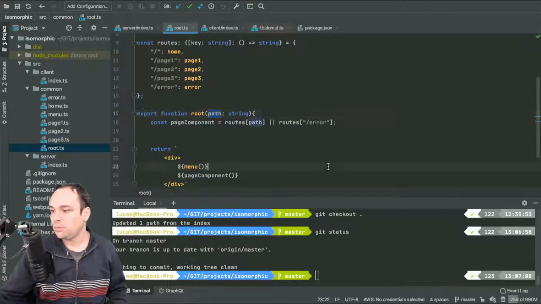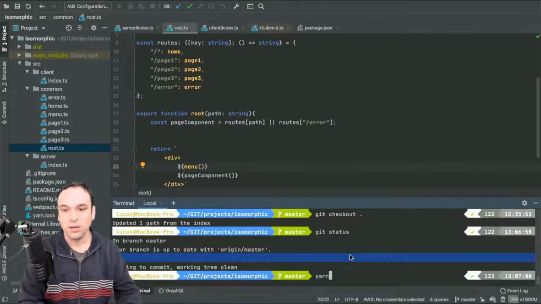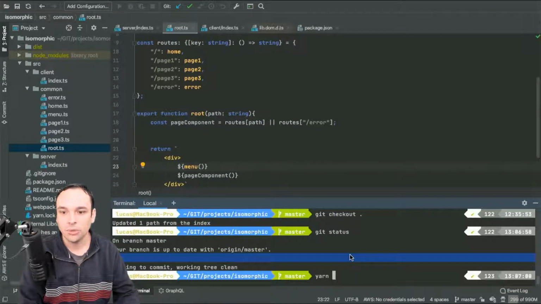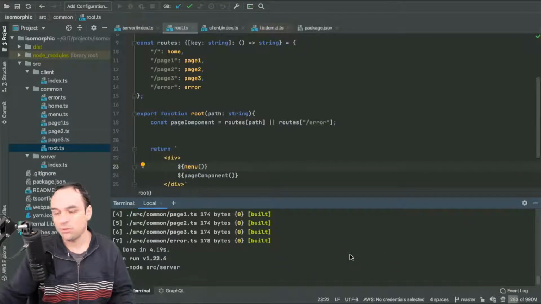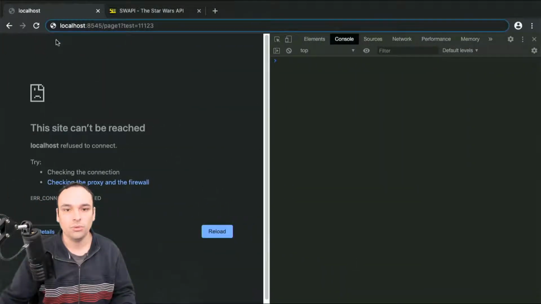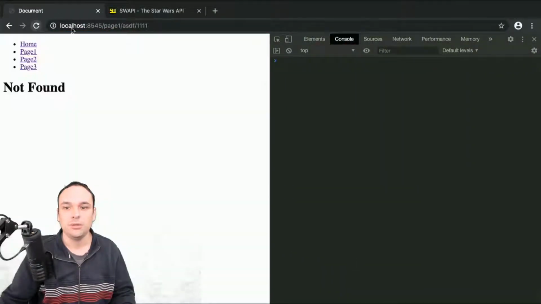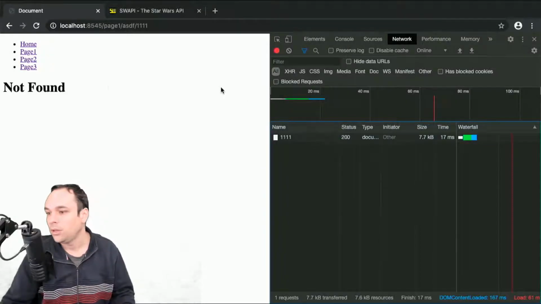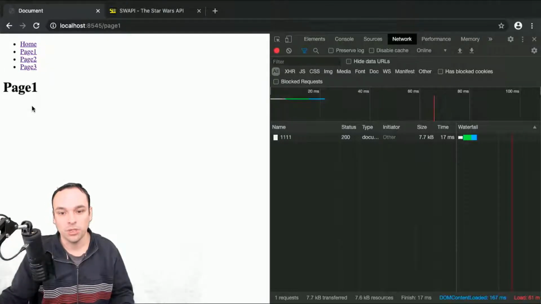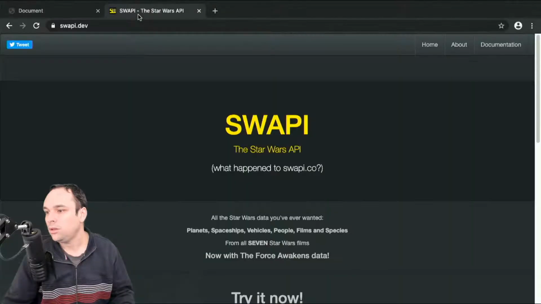Let's start by running the application again. A week I didn't run this, but we should be able to build and start. That's where we stopped last week, and our application should still be working exactly the same. But as you can see, we now don't have that network call for the favorite icon, and we can still navigate between pages. This navigation is happening as a single page application navigation, and I think that's good.